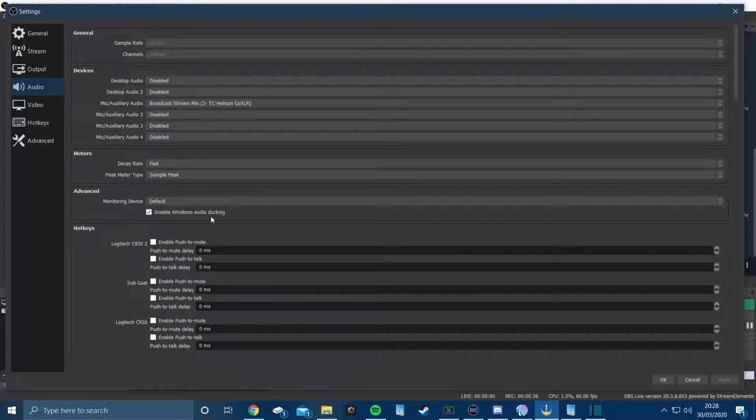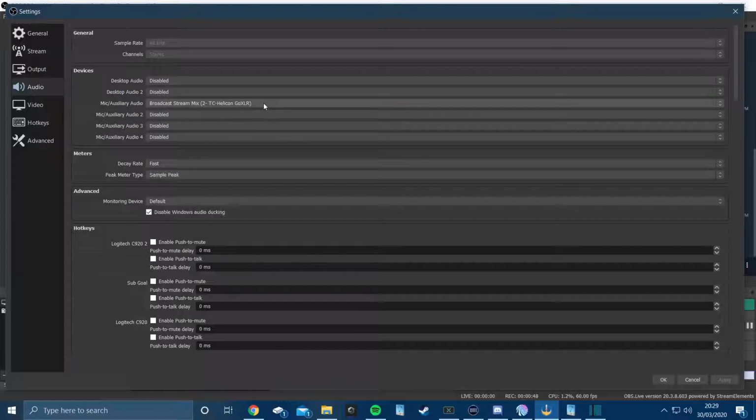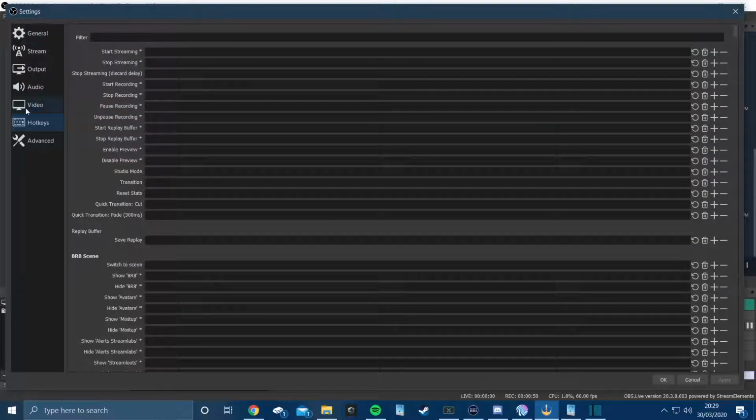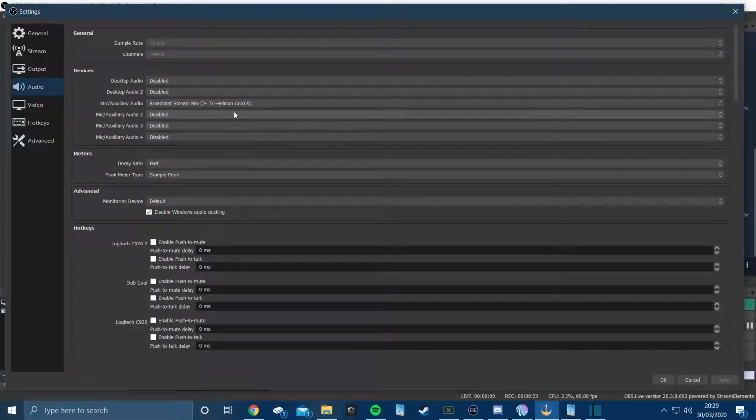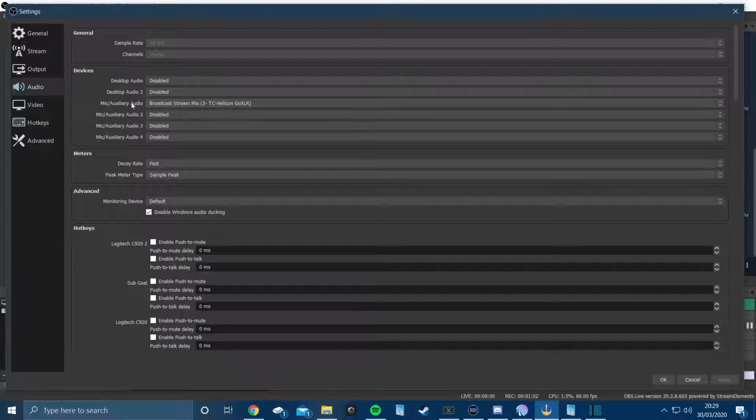Next, we got devices. These basically are the devices that you have connected to your PC, and these are the devices that you want your OBS to listen to. In here, you can put your headset, and in here, you can put your microphone. But because I have everything running through my GoXLR, my audio is the GoXLR from TC Helicon. I only have to put one source in here, but usually you will have one here and one here, basically your microphone and your headset.